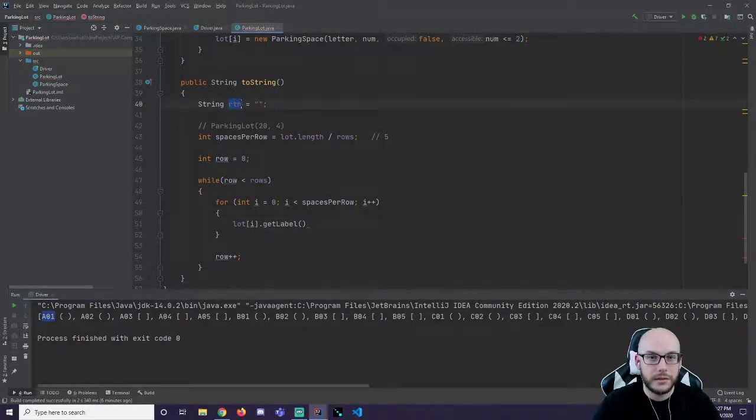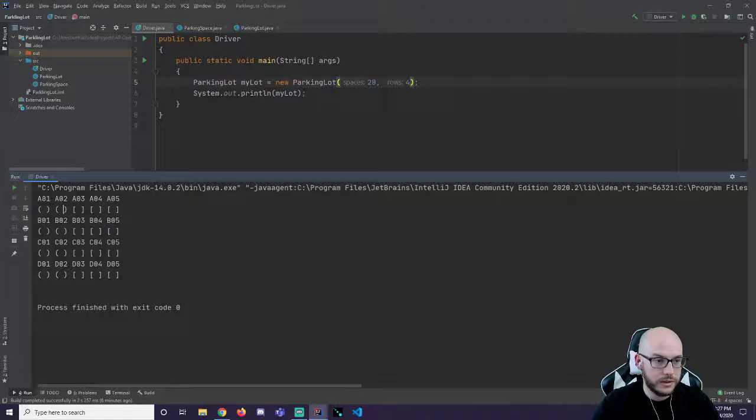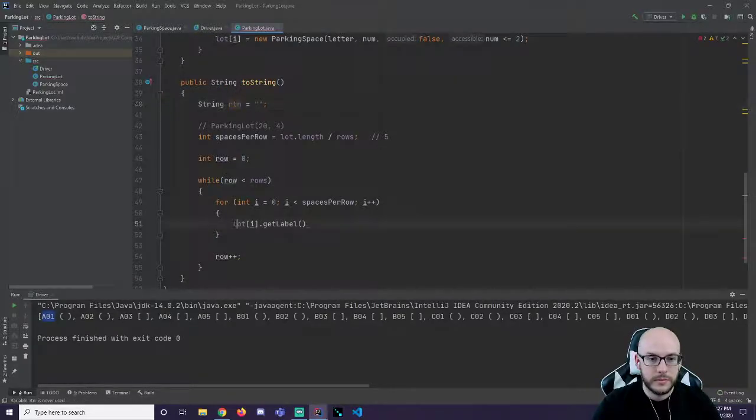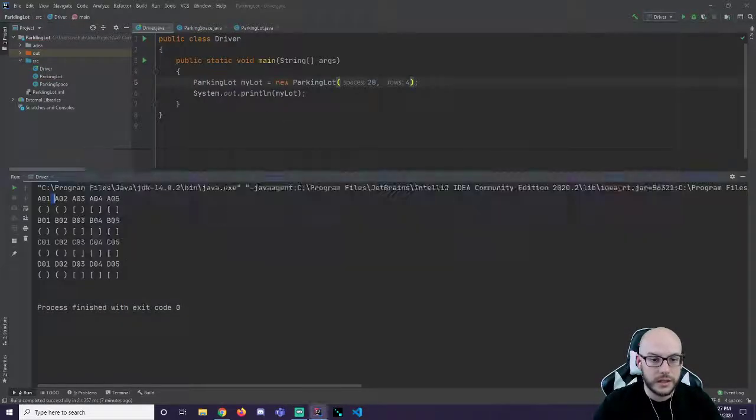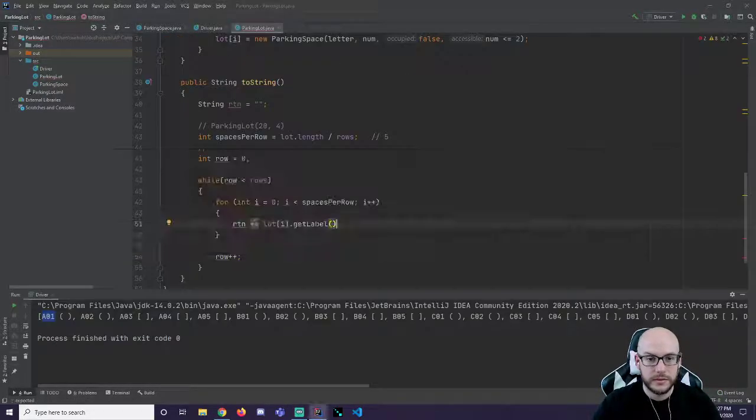I want to add that to my return string, and then maybe follow it up with a space. So I'm going to take this. We're going to say that our return string is going to become what it currently is plus the current label. And a lot of you know that you could do plus equals here as a shorthand assignment operator to get that going. And I'm going to go ahead and tack on the space.